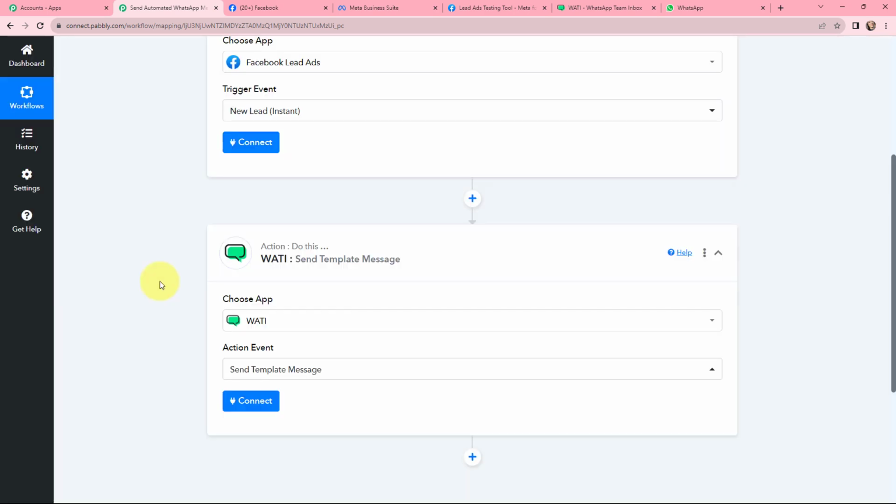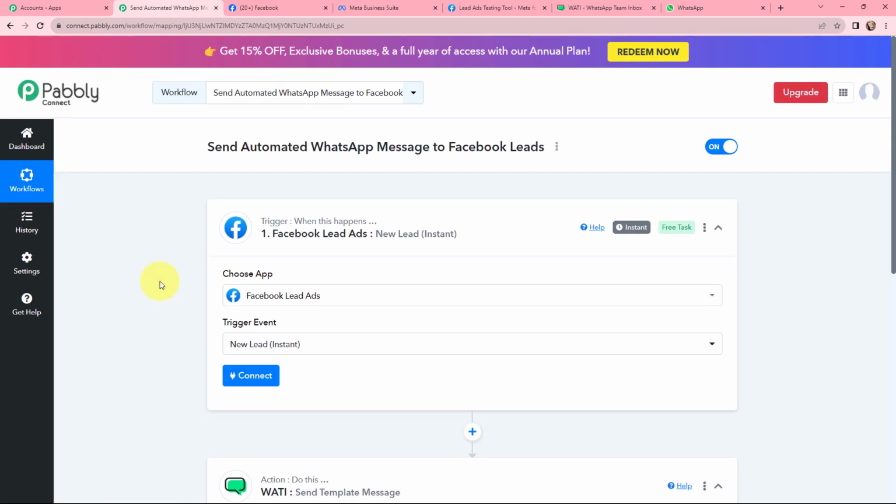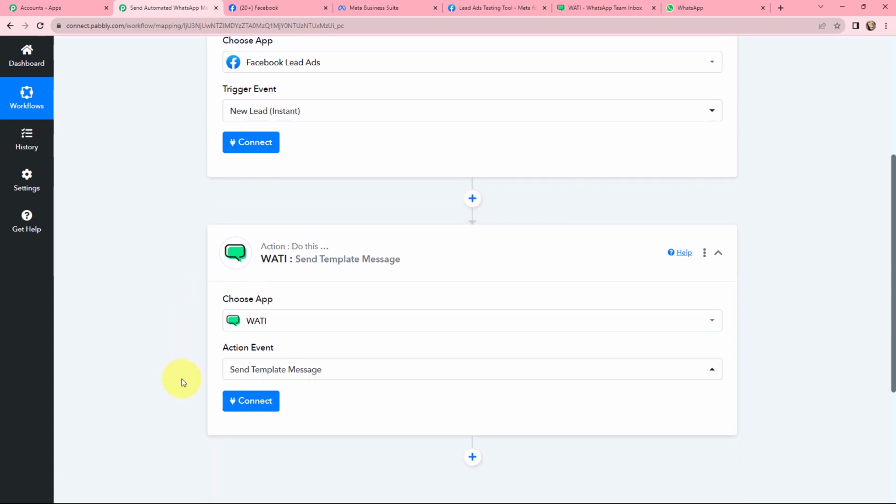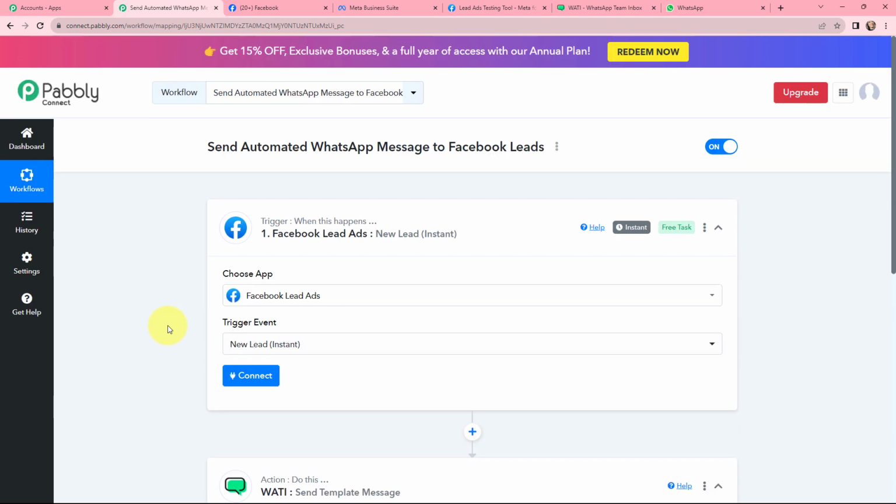So here I've selected my action application and the action event along with my trigger application and the trigger event. So here my objective is that whenever I will receive a new lead through Facebook lead ads, then an automated WhatsApp message should be sent to that Facebook lead through Vati. So now to do this, firstly I have to establish a connection between Facebook lead ads and Pabbly Connect.